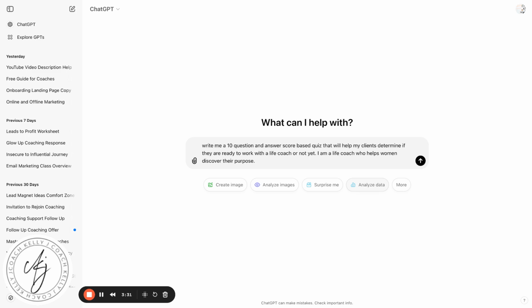So let's talk about this a little bit deeper before I get to explaining this ChatGPT prompt for you, okay? With a score-based quiz, you can grade someone on what they know and what they don't know to help them better understand where they are. For example, if I were a health coach and it was a quiz on, do you know why you're not losing weight? And there were some right or wrong answers.